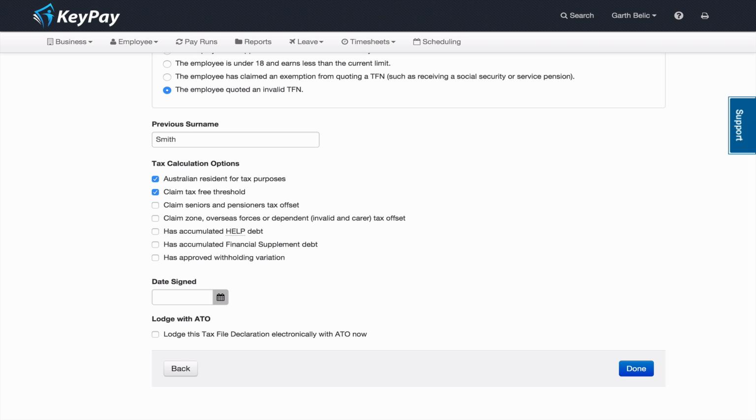If they're not entitled to any of these options, or they receive it as a lump sum payment at the end of the year, they shouldn't claim this option. The next option here is the accumulated help debt and also the financial supplement debt. The accumulated help debt is chosen if the employee has a higher education loan payment or a trade support loan debt. Also, if the employer has a financial supplement debt, they should check this option as well.